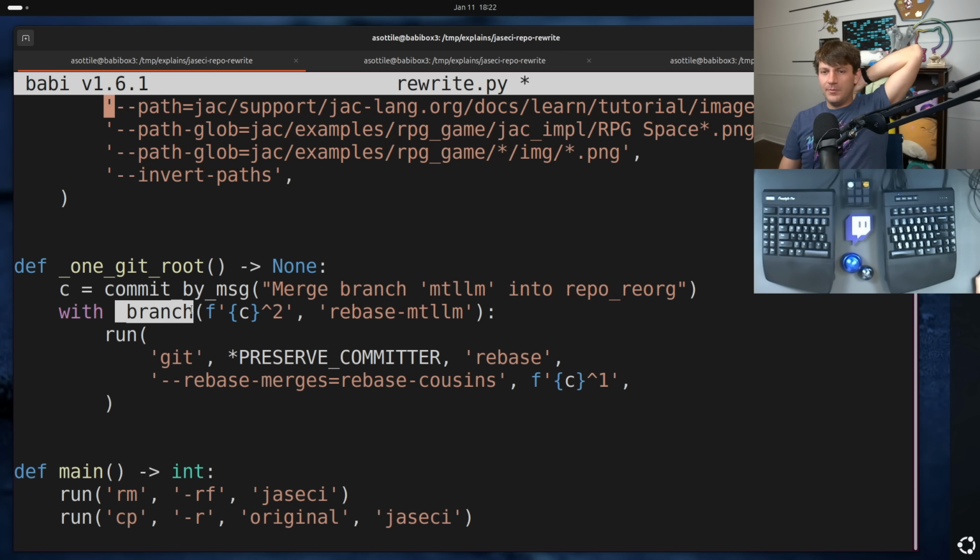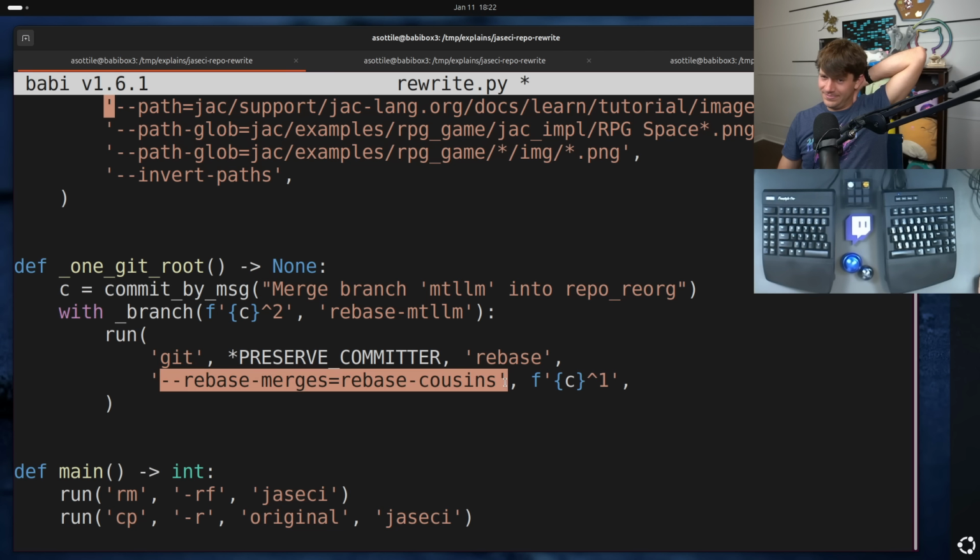And I was, again, making a branch of some sub-history of the repository because I was going to rewrite that history. And then I rebased, and this is an option that I learned. Rebase merges equals rebase cousins. I believe this is necessary because I was rebasing a history that was unrelated. But without this, it just deleted all the merge commits, and I didn't want that.